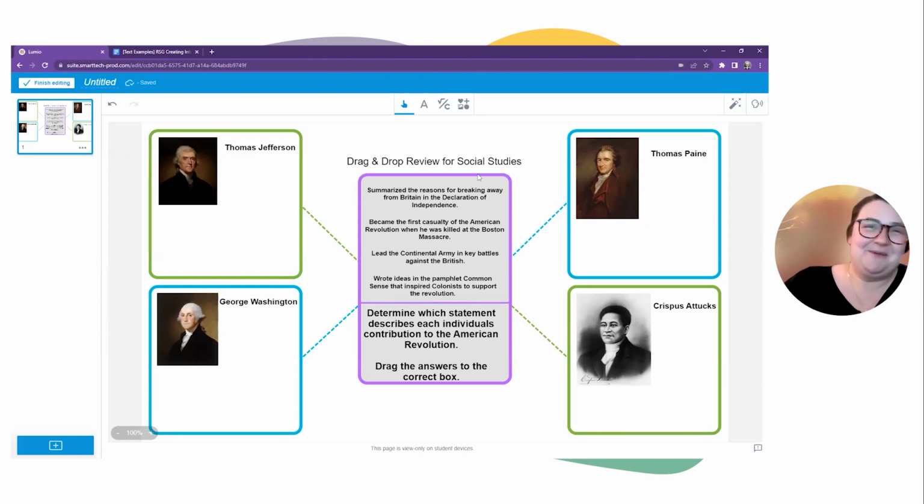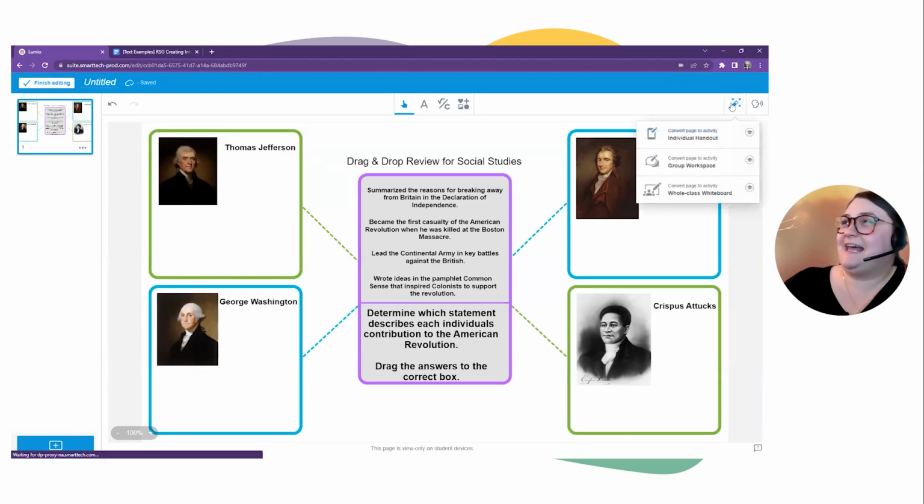So in order to actually make this interactive for students, you're going to need to work a little magic. And why I say that is you're going to go to this magic wand right up here in the top right-hand corner. And when you click that, you have the opportunity to convert this to an individual handout where every student will have their own copy, a group workspace if you want students to work in groups, or a whole class whiteboard if you want everybody in the class to be working on this.